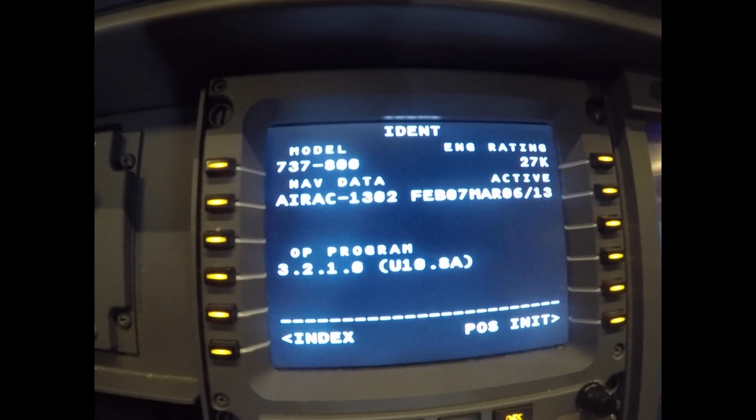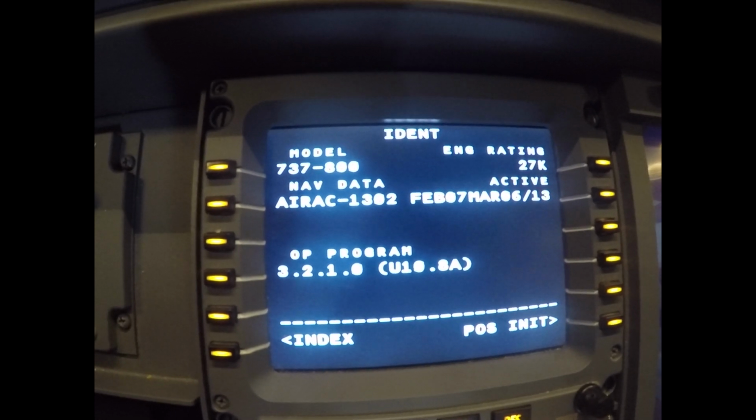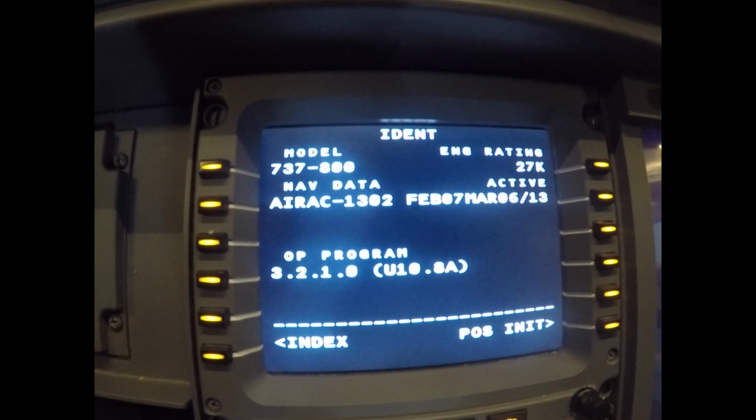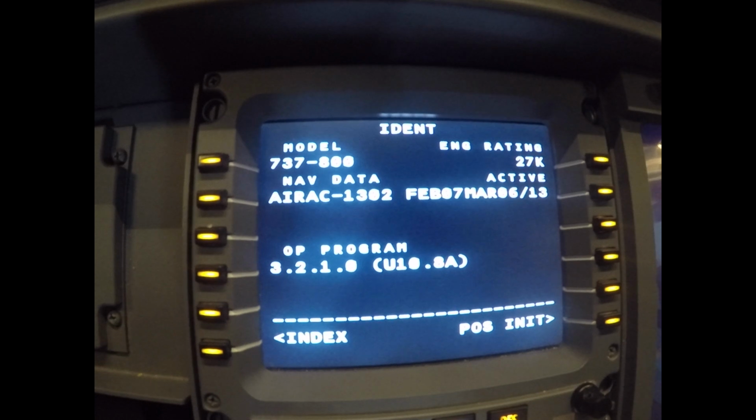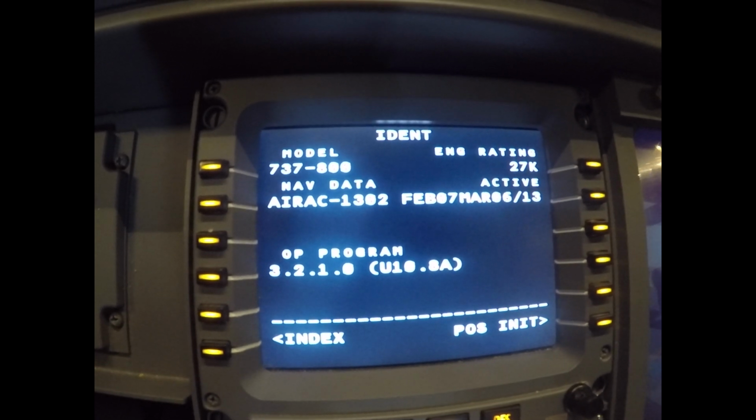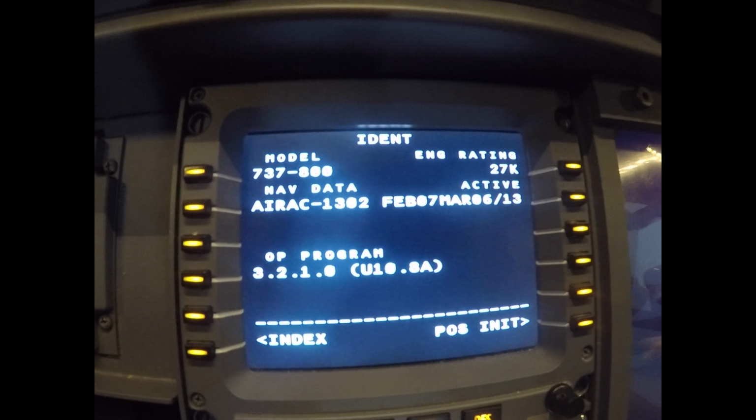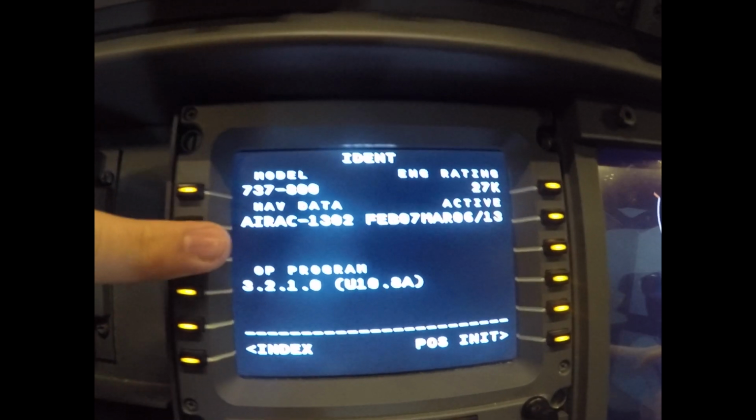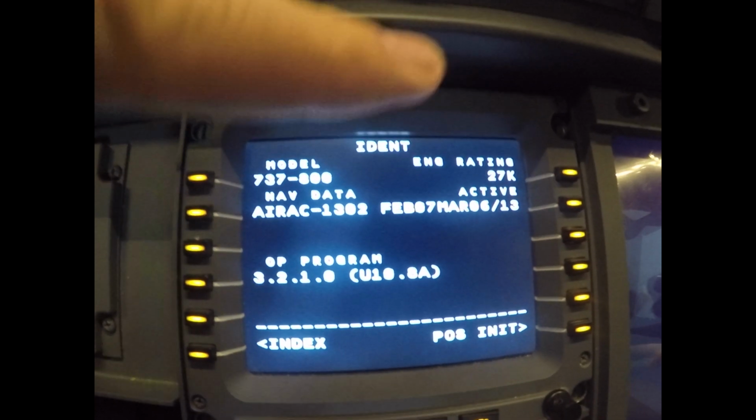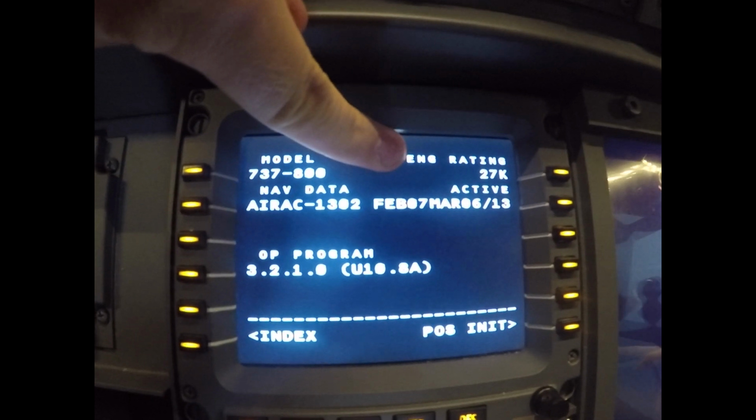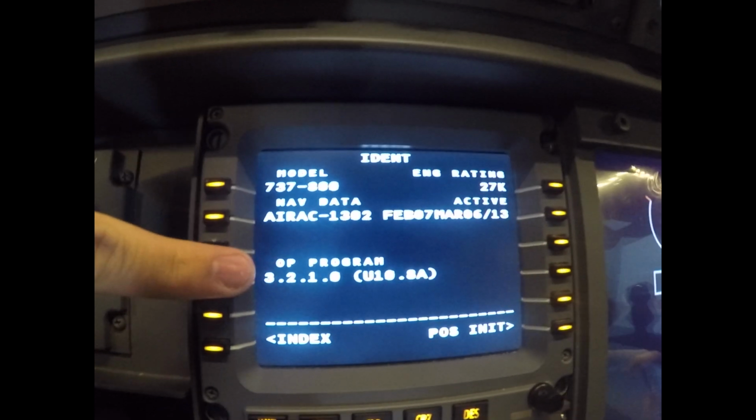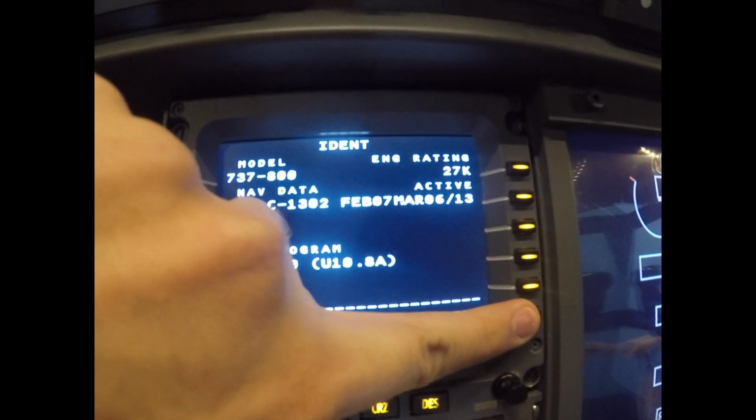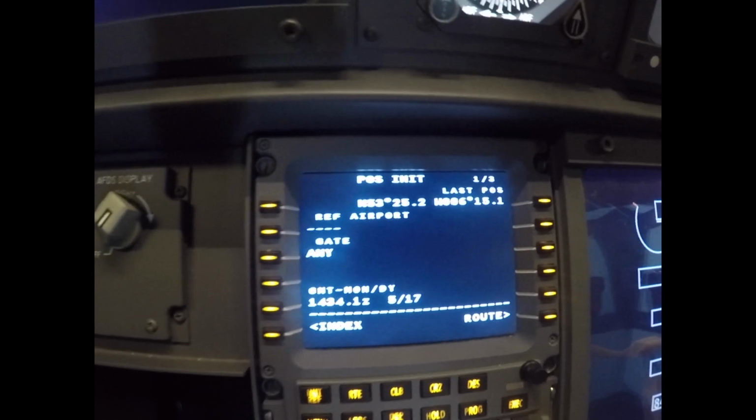Now there's a variety of information, depending on how in depth you want to go. The things you want to be checking on this page to start off with are the correct model, which is the 737-800, and the nav data. The nav data is actually out of date at the moment, but if you are keeping your nav cycles up to date, it's best to check the date, which is just located here. Then the engine rating, which is in the top right corner. For that page, that's all you really need to check.